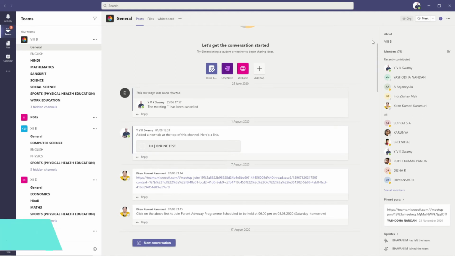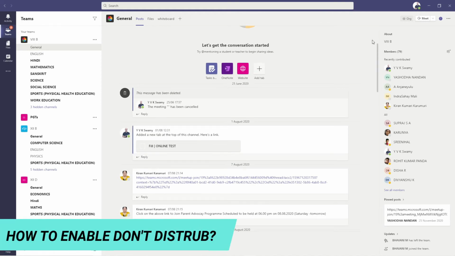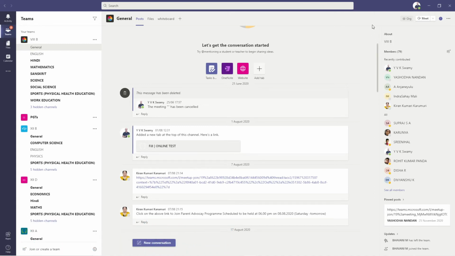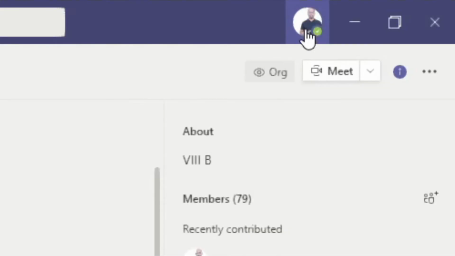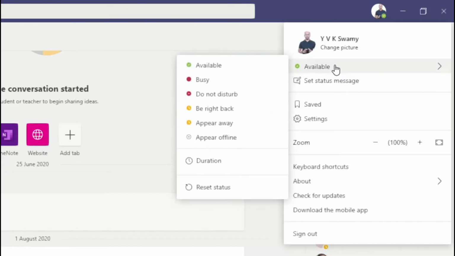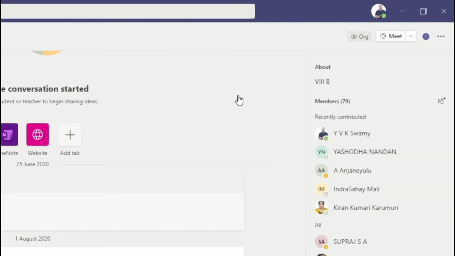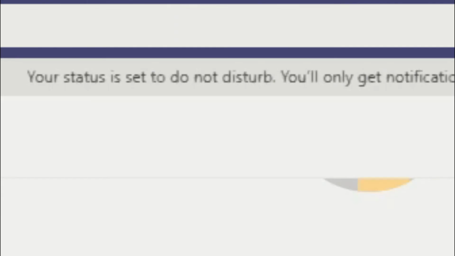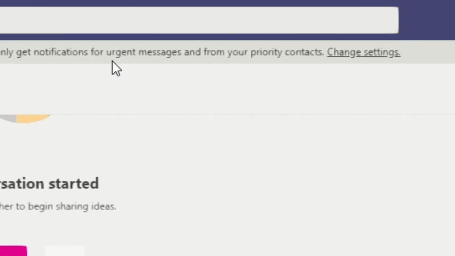And the next update is do not disturb, and there is one more update, how to cut out the background noise. So first let me show you how to enable the do not disturb feature. For that, come to your profile, select that one and come to available. See here under profile settings, select do not disturb, and once you select it, it is enabled. Your status is set to do not disturb. You will only get notifications for urgent messages and from your priority contacts.